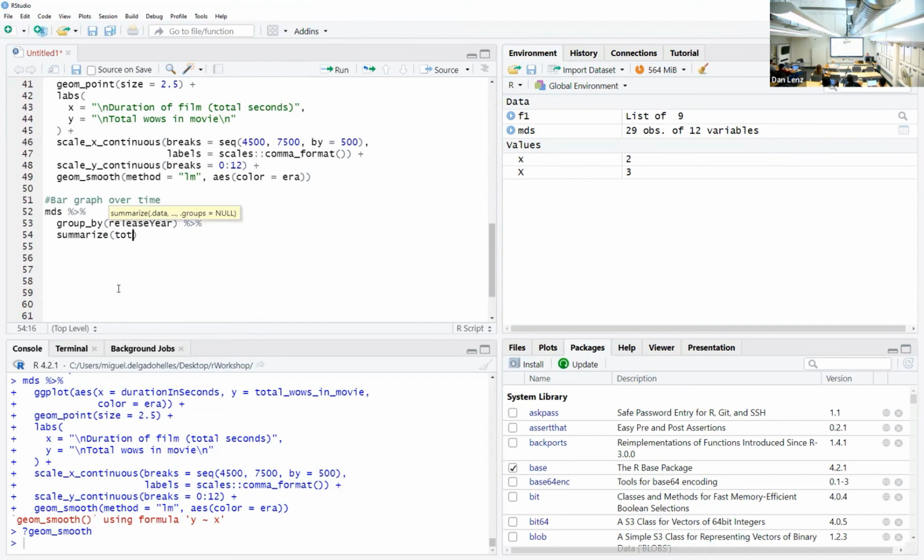And what I want is, I'm going to call this top wows. And it is the sum of total wows in movie. So for every year, I'm going to add up how many wows in a movie, comma, I'm going to make another summary variable. I'm going to call it nobs for number of observations. And that's just equal to n() as a function, which is just a counter of how many of those observations. So basically, it's going to count how many observations I have every year.